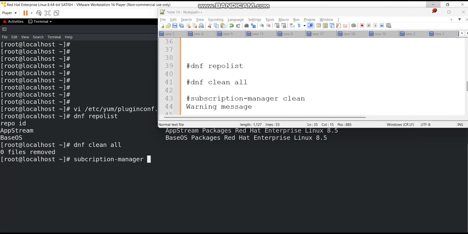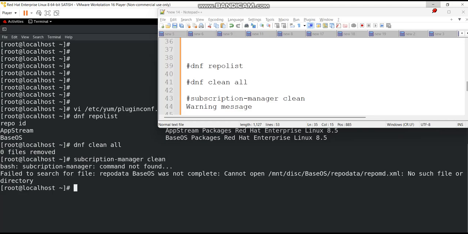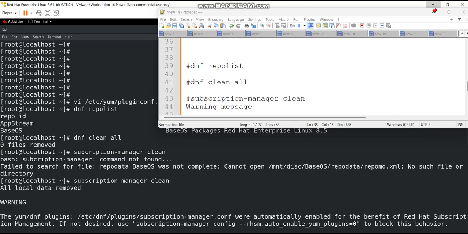subscription-manager clean. Spelling mistake, subscription-manager space clean. So it is giving a warning message: the DNF plugin /etc/dnf/plugins/subscription-manager.conf was automatically enabled for the benefit of RHEL subscription management. If not desired, use subscription-manager config --rhsm.auto_enable_yum_plugins=0 to block this behavior. So simply copy this command.